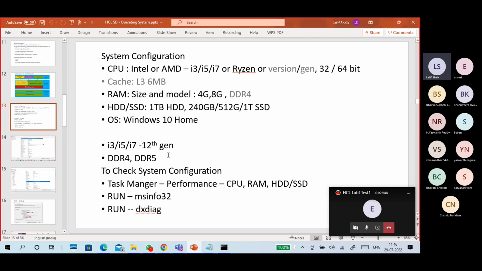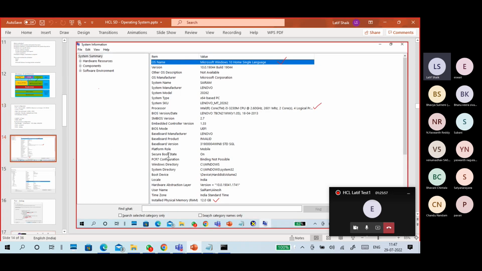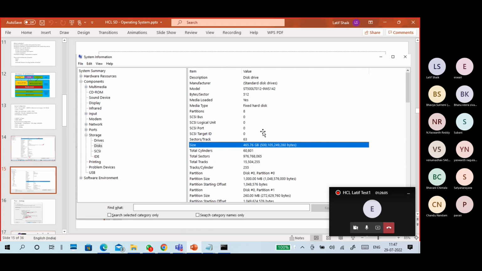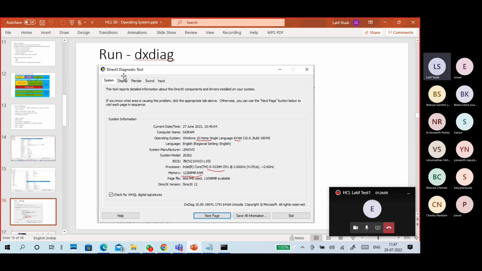So for different types of processors, RAM type like DDR4 or DDR3, 8 GB RAM, 12 GB RAM. Okay, what type of hard disk you are using? How to check these configurations from system information or MS info 32. There you will find this kind of stuff. Okay, like this. And here it is DX diag.